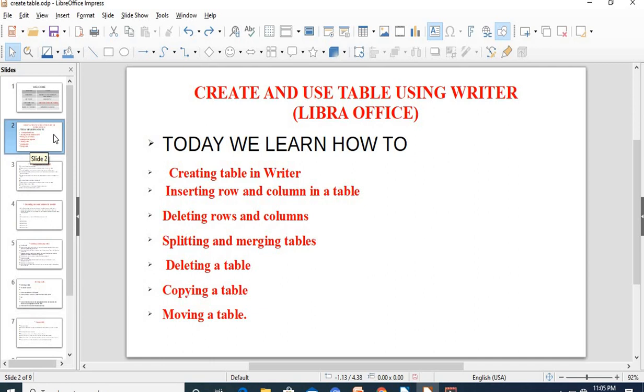At first, we need to know what a table is. A table is a grid of rows and columns that intersect to form cells. A row is a collection of cells in the horizontal direction and a column is in the vertical direction.